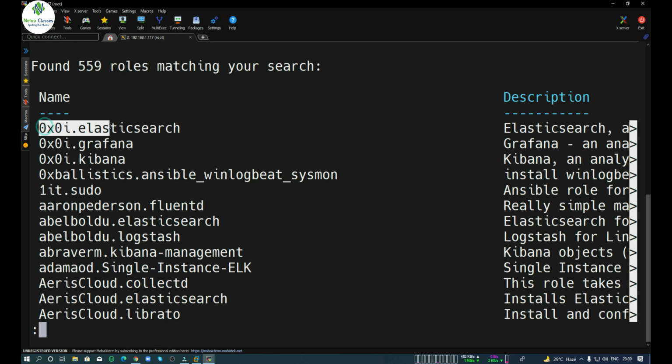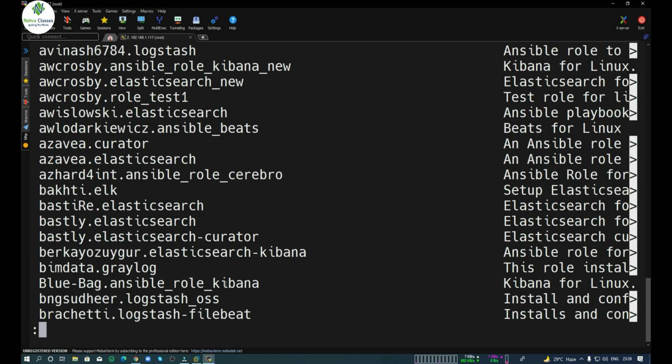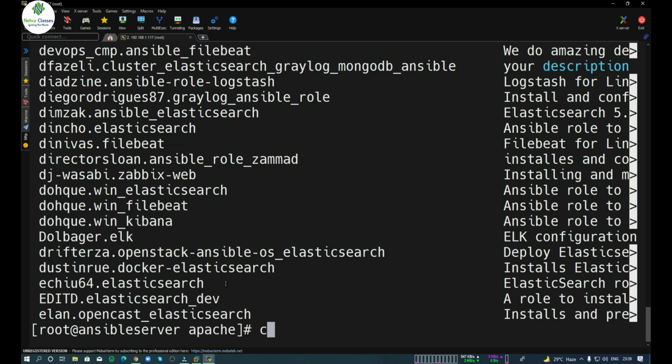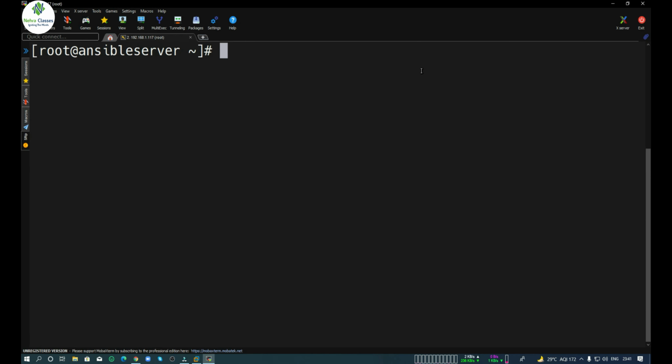On one side it will show you the name, on the other side it will show you the description, and the list is really long. You can scroll down to see the details of all the roles. Let's quit and proceed further. In case you want to install a role in your machine, you can easily do that.